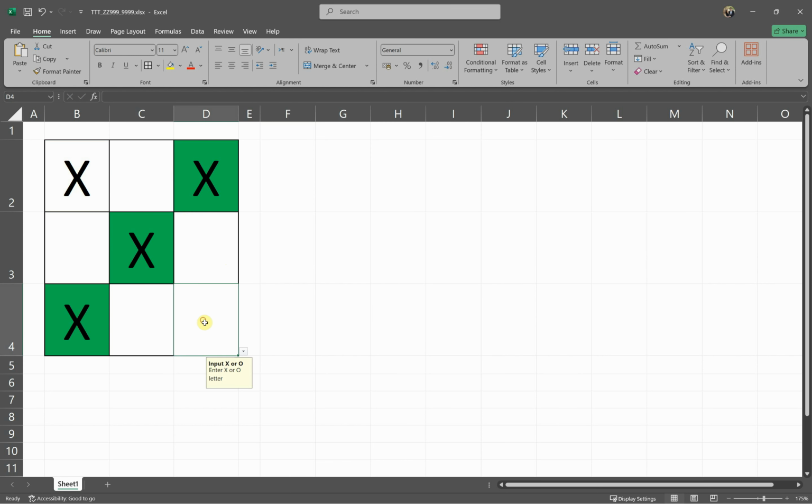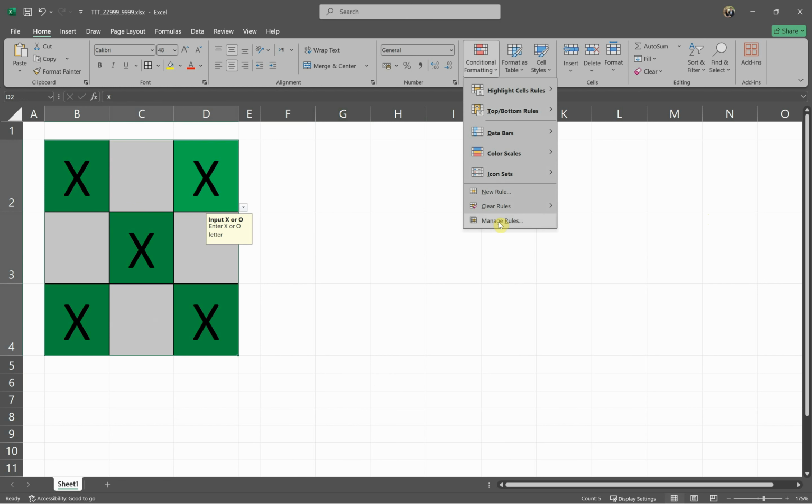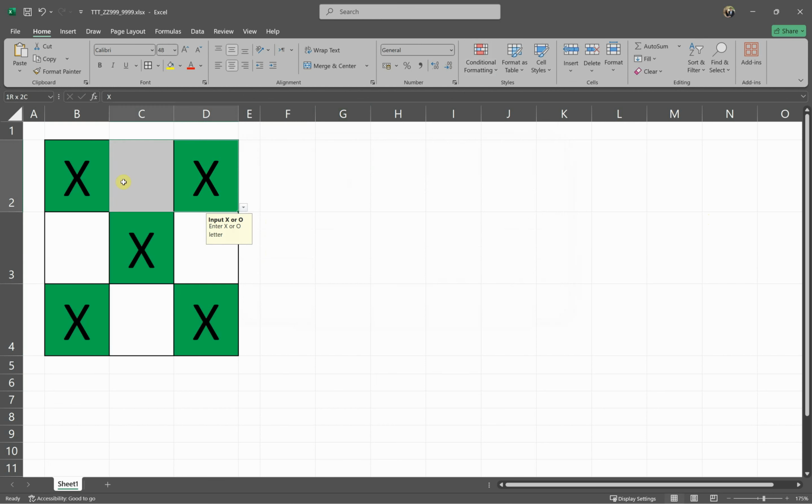Okay, it's working, and this way is also working. So that was our 8 formulas. If you want to check it, you can highlight overall, go to manage rules, and check how many formulas you have. 1, 2, 3, 4, and then 5, 6, 7, 8. We have 8 formulas. So 3 for rows, 3 for columns, and 2 for the diagonal.